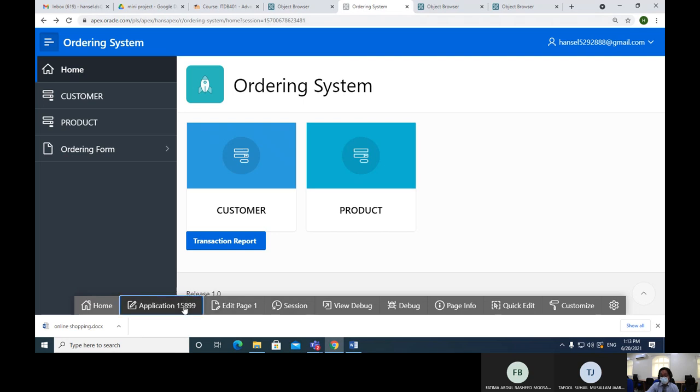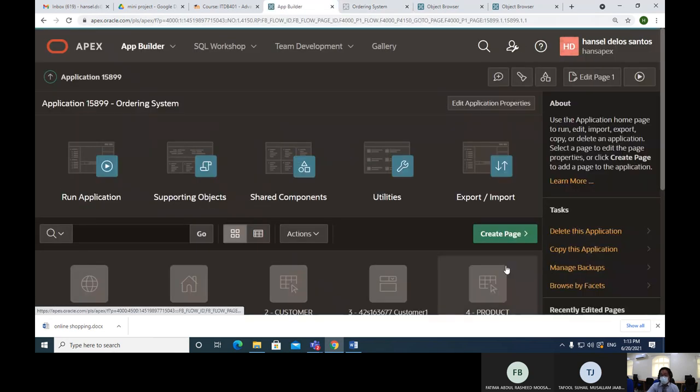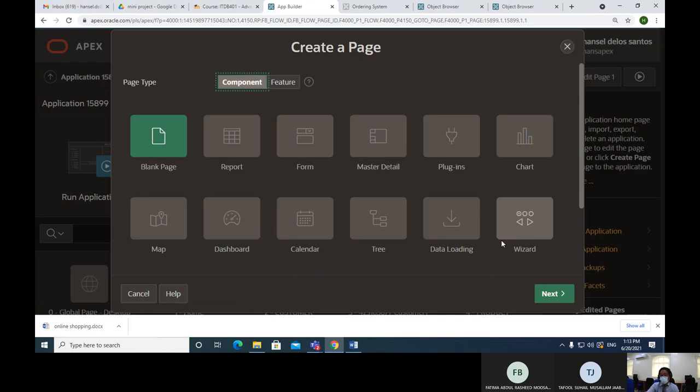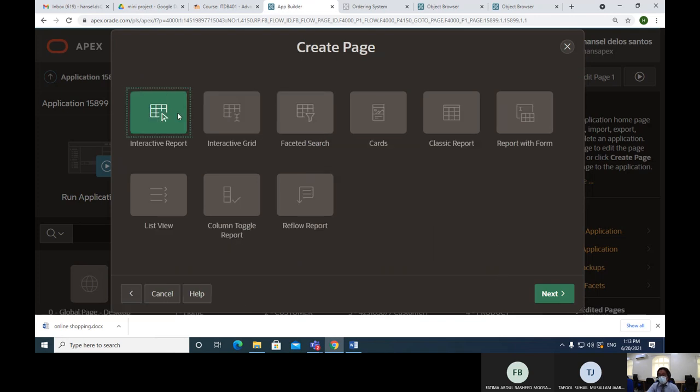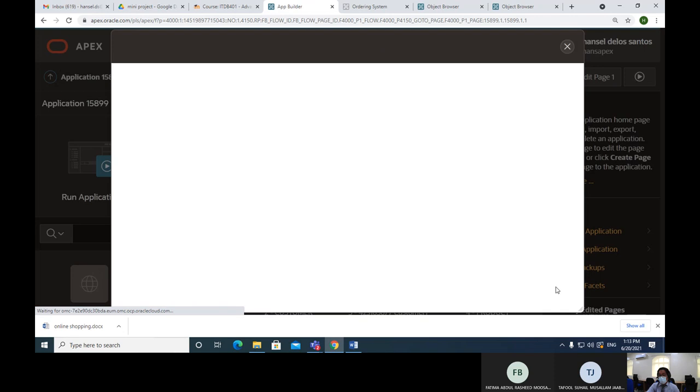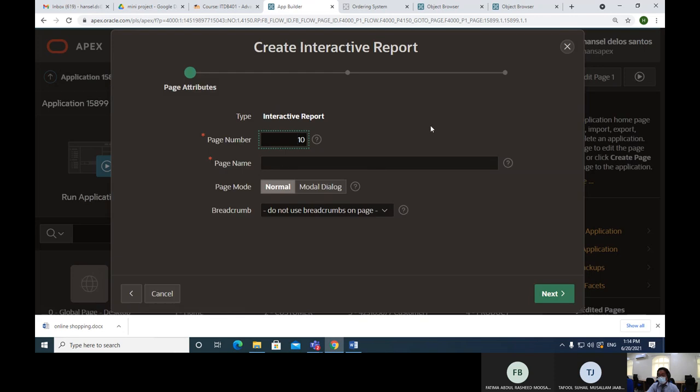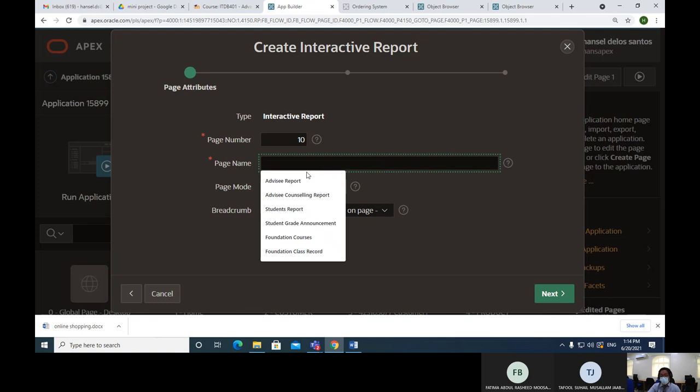So again, now I will edit this application and create another page, which later we will link to your final view, B5, I believe. But this will be a report because this will be an interactive report. Okay, we will do the same thing. It will not be connected to your navigation. Okay, let me just write this one here as, what is this one?